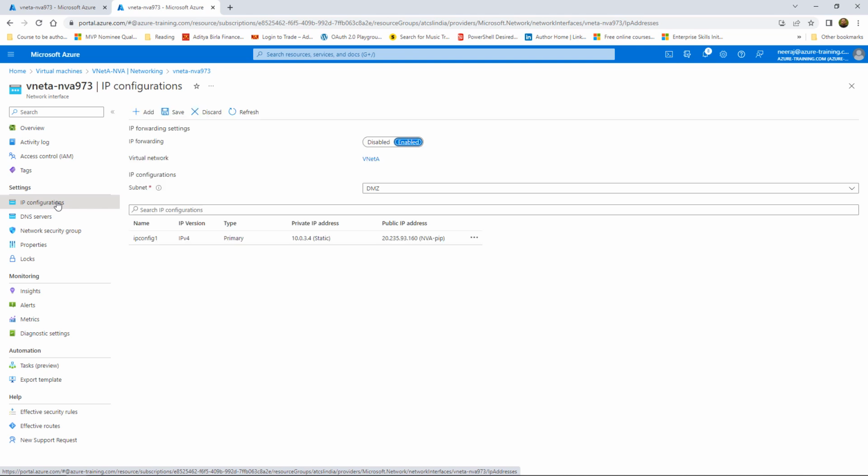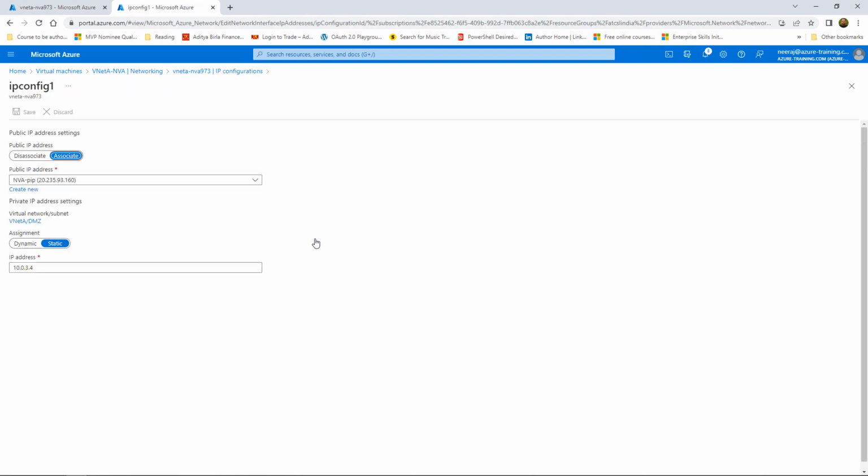And one very important thing to note here is for IP forwarding, I have already enabled this. So this is required for routing. In your case also, you need to enable this setting. Other than that, you need to click on this particular IP config 1. Once you're there, you need to change the assignment from dynamic to static. So it needs to have a static private IP address. And that's what I have done.